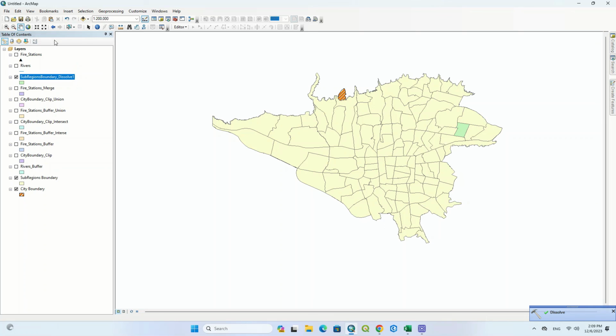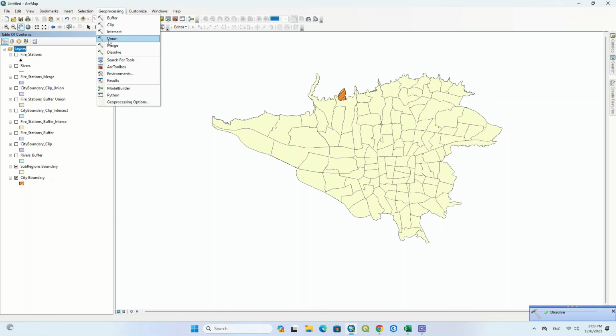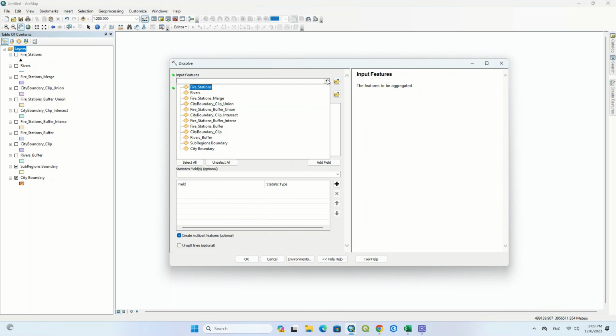Because one of the polygons was selected, the operation was performed on it. That's why we perform the operation again. Here the desired field was dissolved.